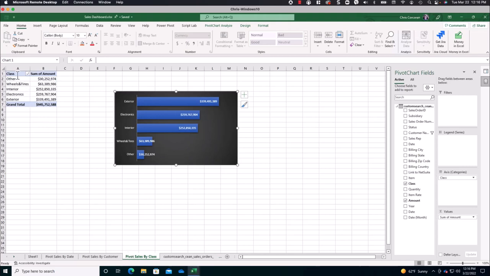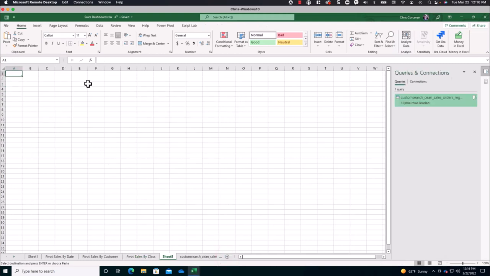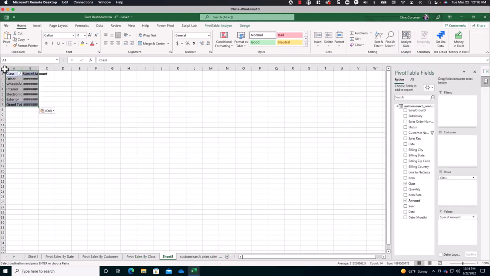Now, this seems like a lot of work. It is, but keep in mind that this is a one-time process. After this, your dashboard is set. It's automatic. So I'm going to go ahead now.